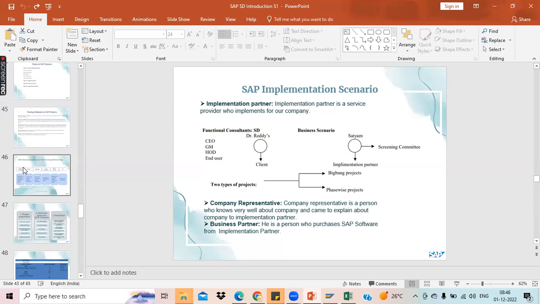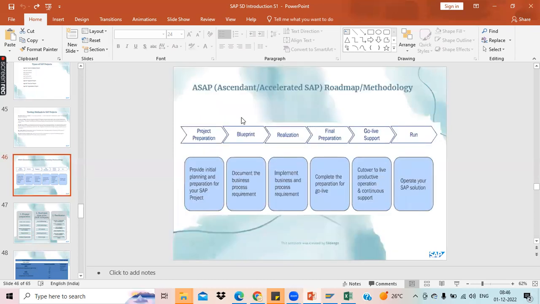Everything will be discussed and signed off. So this phase is called the project preparation phase. In this phase, all initial planning is done, and then once we move on to the next phase, this phase is called the blueprint phase. It's also called the BBP phase.